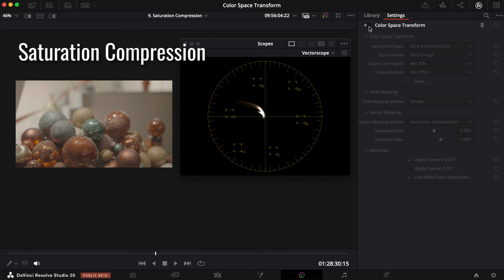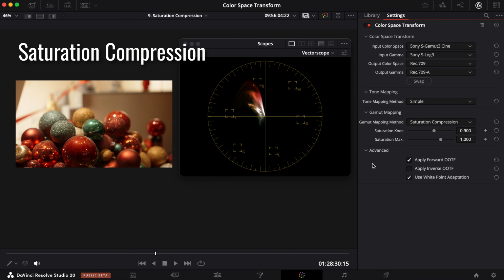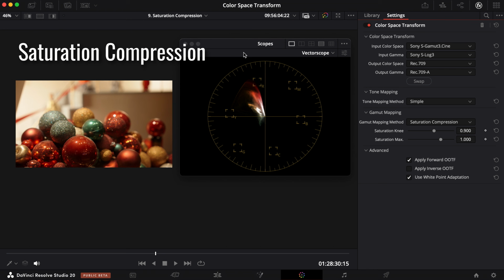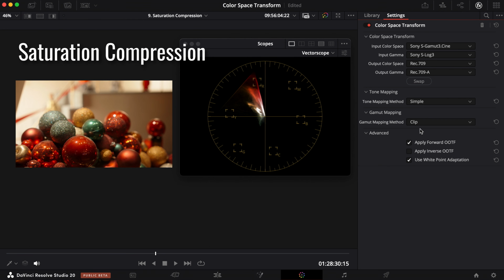Second is saturation compression, and this is the one I highly recommend. It's a smart and gentle way to handle colors that are oversaturated and pushing beyond the Rec 709 boundary. Instead of hard clipping them, like Clip does, it gradually compresses high saturation values as they approach the edge of the legal gamut, which helps preserve the hue while gently rolling off the intensity.